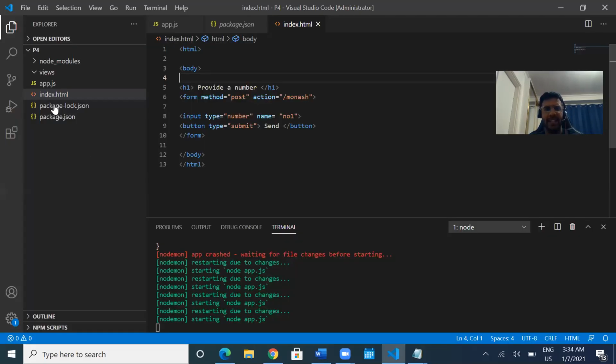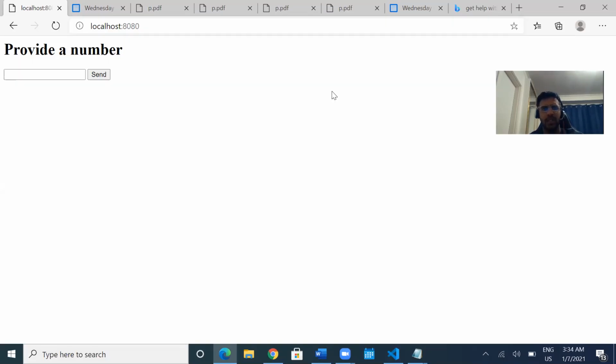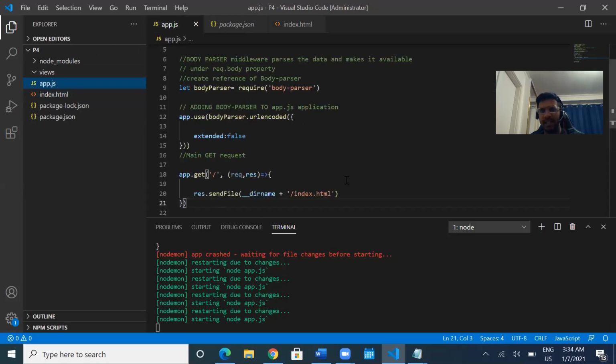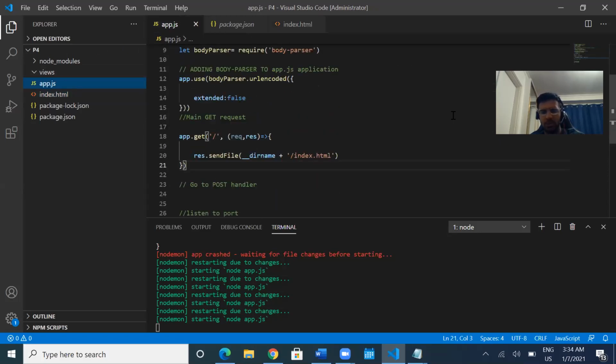And if you want to make any changes in this, you can, and it is going to be reflected. So if I say provide a number between 0 to 10, it should get reflected over there. So I'll reload it. Yep, here you go. So you can see that my page is loading perfectly. So this is again what we can do using get request. Now we'll go back to post handler and understand how your request is passed.